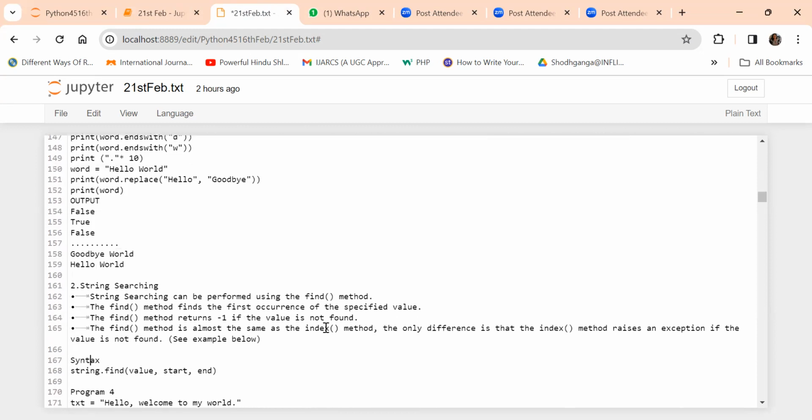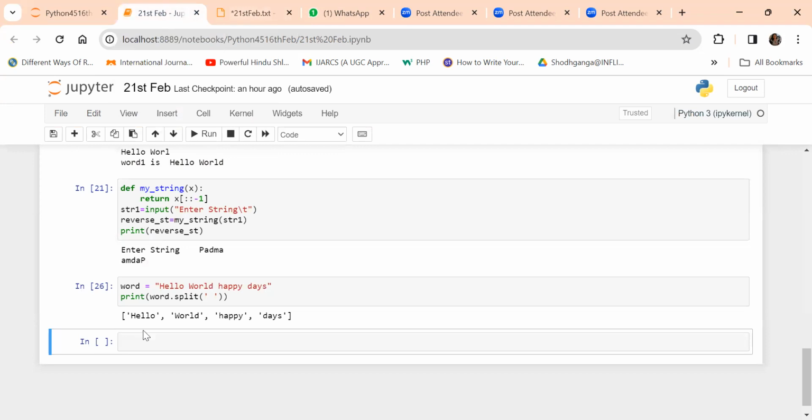Can you show me the last one, Padma, the one which you showed the word? This one. Word dot split. The method which we are using is the split method. And inside the split, you have to give the character or whatever blank space that we can put here.